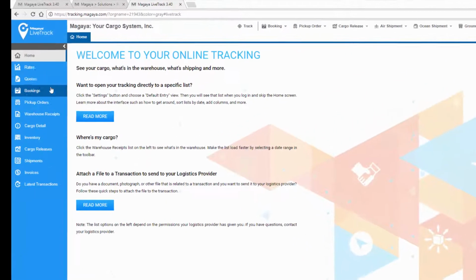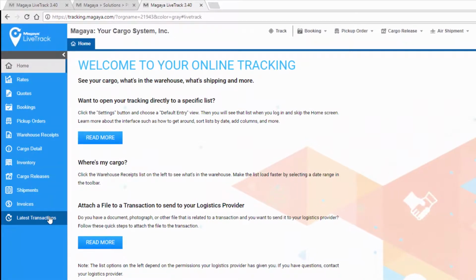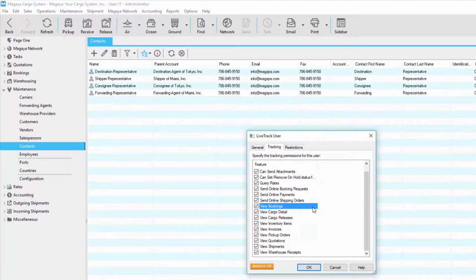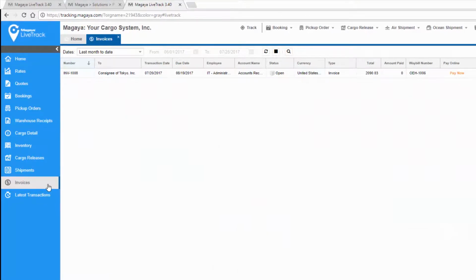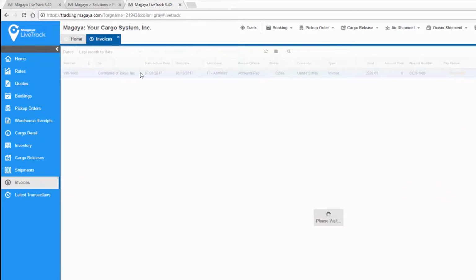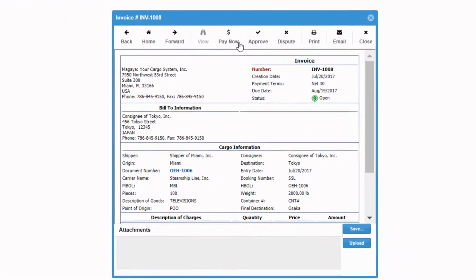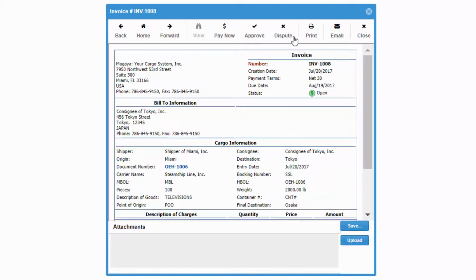The left-hand side has all the transactions they have access to. So if you remember when we were giving them access, we chose what they had access to view. For example, if we click on invoices, we can see all of the invoices for consignee of Tokyo. We can double click to see additional details, and they can even pay, approve, or dispute the invoice.